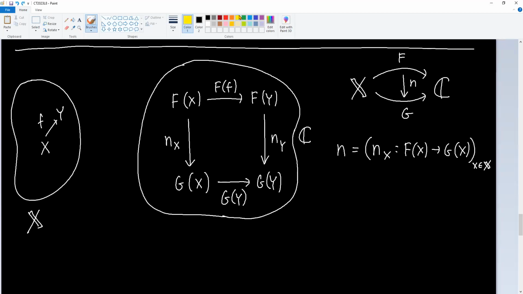Now, of course, if I'm thinking intuitively about transforming one object into another, one functor into another, then this transformation should also interact somehow with what the functors do for morphisms. It shouldn't just be about objects, right? Because a functor is not just about objects. It's something that deals with objects and morphisms.